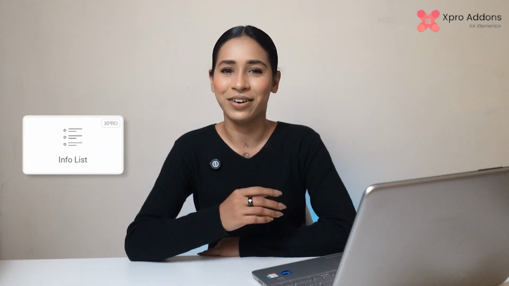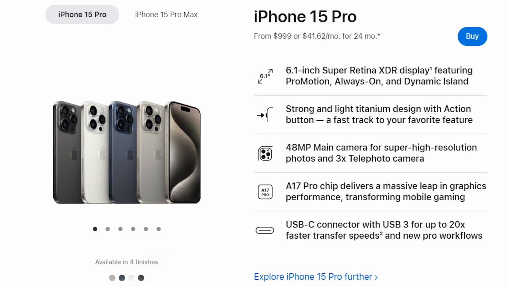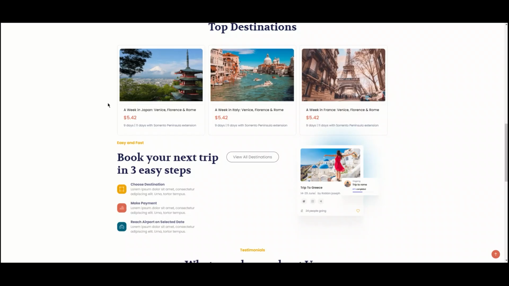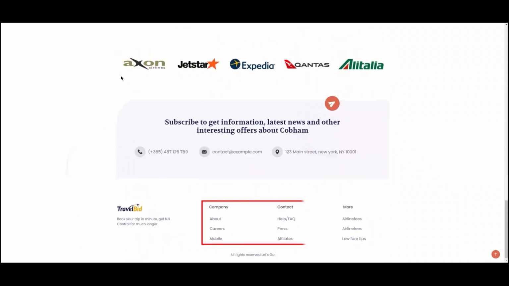add-ons. In this video, I'm going to show you how to use the free XPRO Infolist widget for Elementor. With this free XPRO Infolist widget, you can easily display your product features, services, and your achievements. Or you can also use this widget for your quick links in the footer of your website.